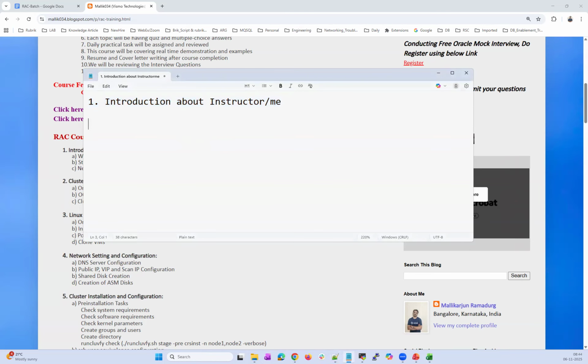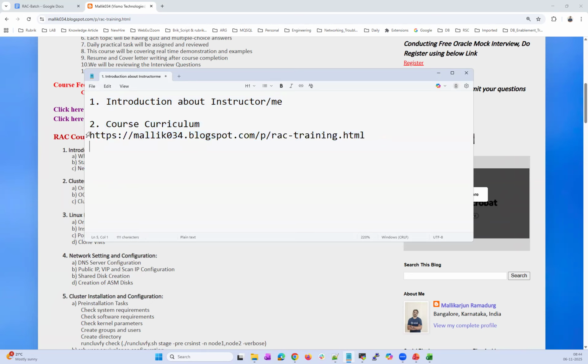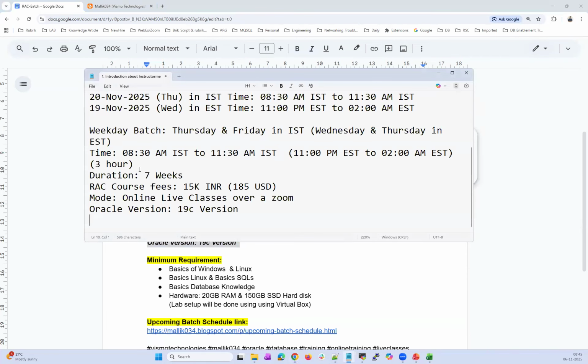And then the second one, the course curriculum. I'm going to brief that course curriculum in a minute. And the third one is the course duration, timings and fees. So that's what I just covered here. So this is your course duration, course timing, and when this actual course is going to start.